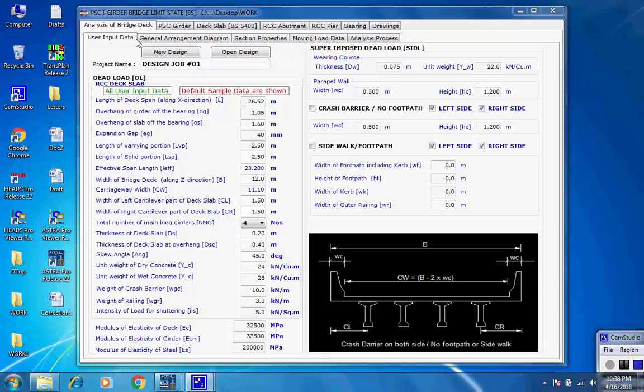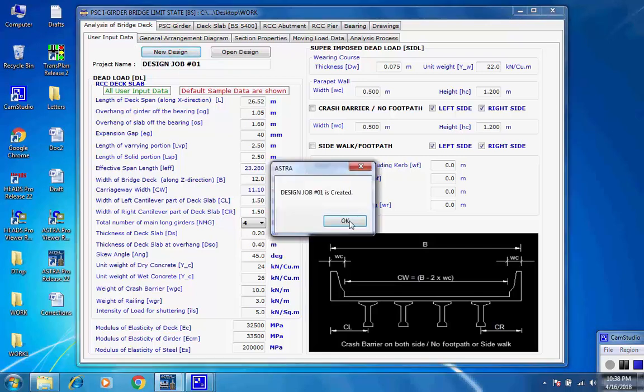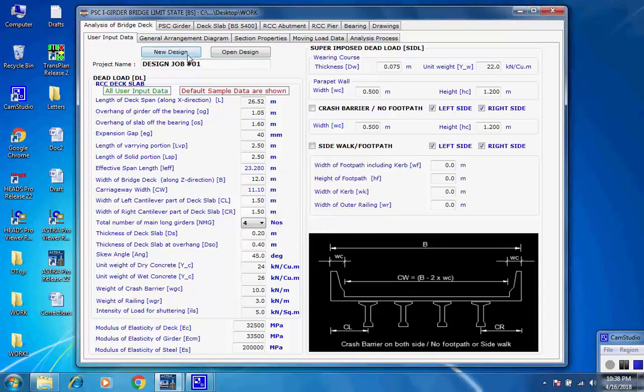Step 4, under the tab Analysis of Bridge Deck there are 5 more tabs. The tab User Input Data is opened with various default data. We click on button New Design, a folder is created as Design Job Number 01 inside the folder PSC iGirder Bridge Limit State BS which is created inside the working folder Work. In authorized version of ASTRA Pro user may change the data as desired.